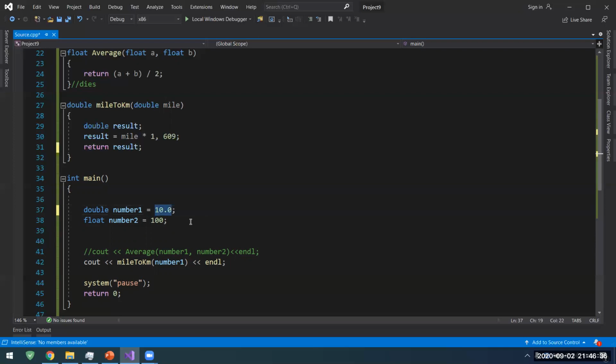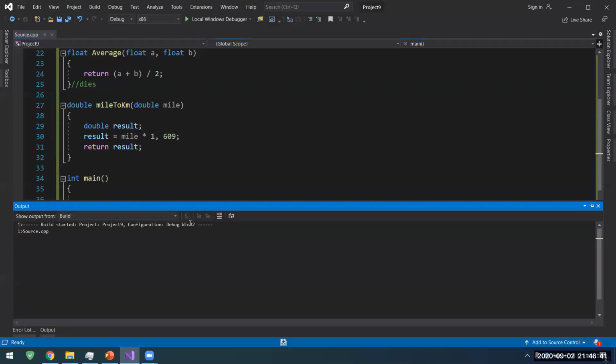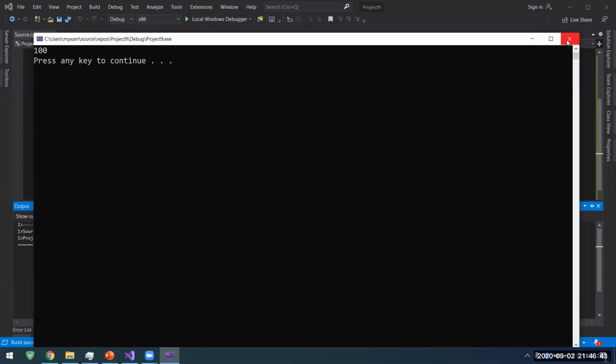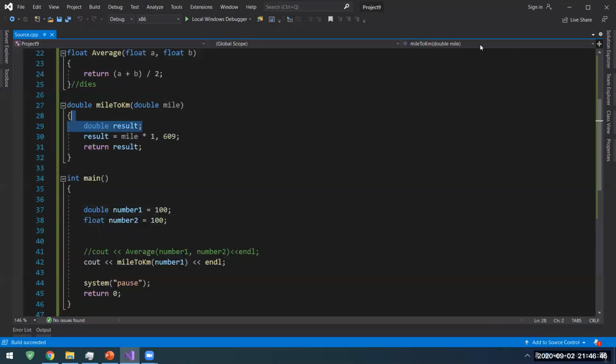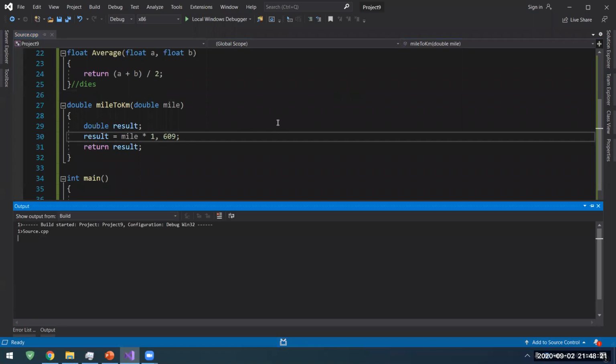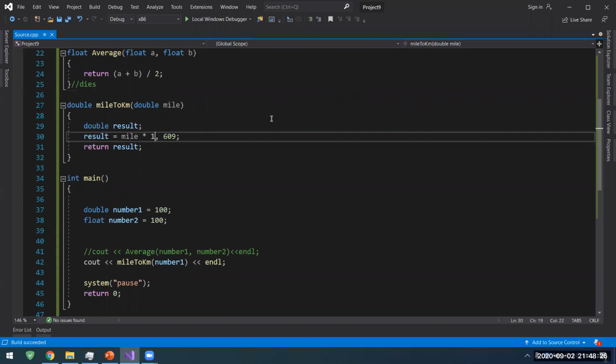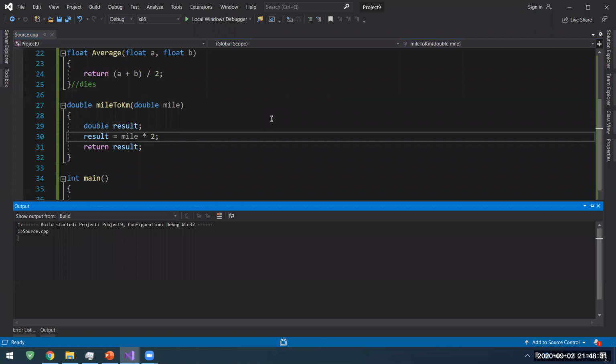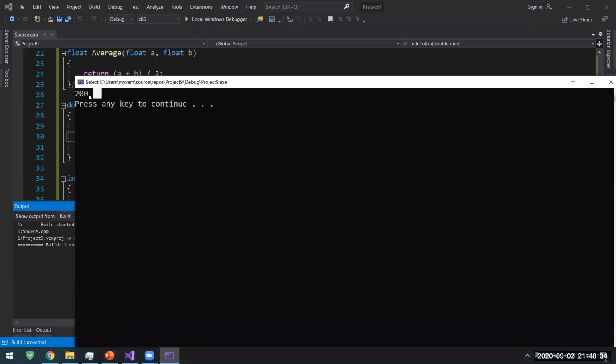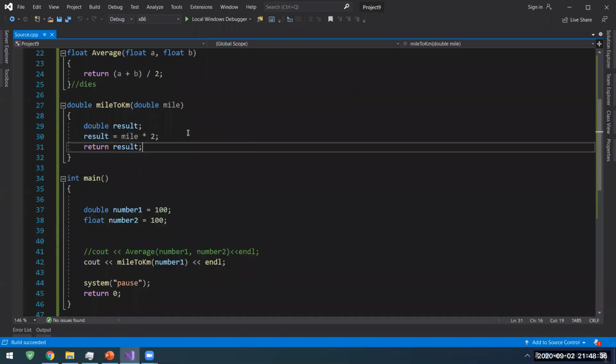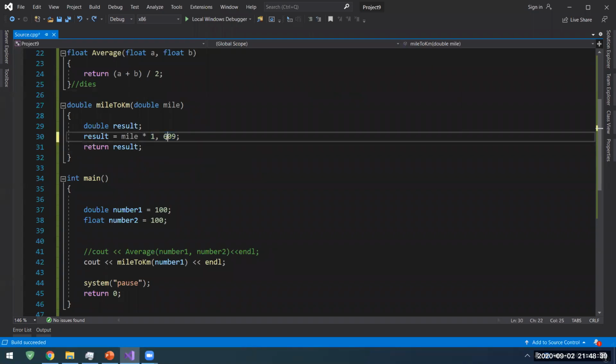Okay, let's make this one 100. And let's see the result. Okay. I'm going to run it again. Why is that? Let's change this one into 2. Control F5. And yes, it is working. So there's no problem. So maybe the problem is here.